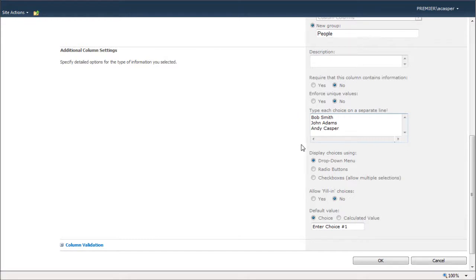But it's a short list, so I could even do radio buttons or checkboxes if I wanted someone to be able to select multiples. Again, I'm not going to allow fill-in choices, and I'm going to set the default value to nothing. That way, if this isn't applicable, there's really no reason for anything to be filled out. And now I'll click OK.